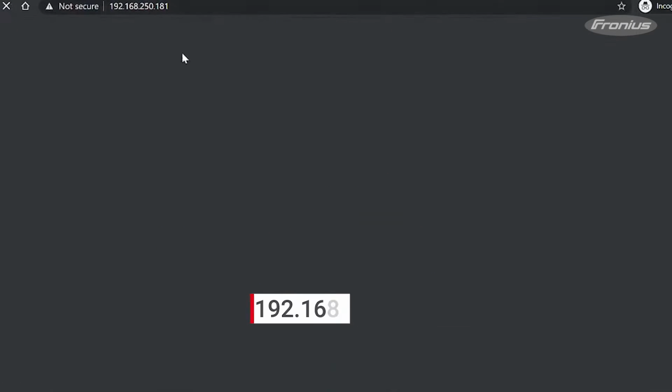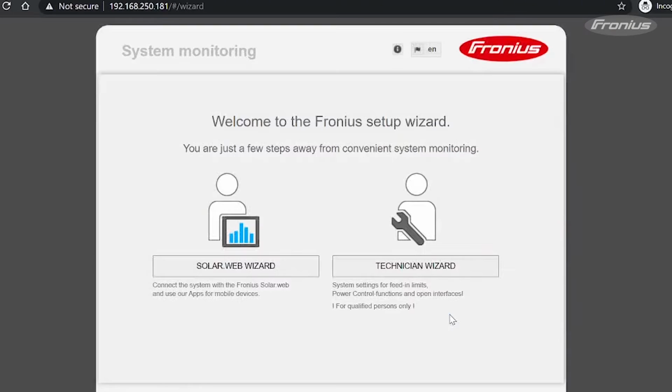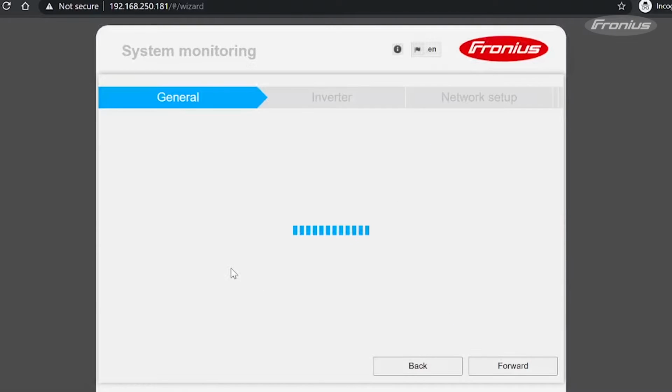Please open a web browser page and go to 192.168.250.181. Please choose SoloWeb Wizard on the left in order to start the setup.